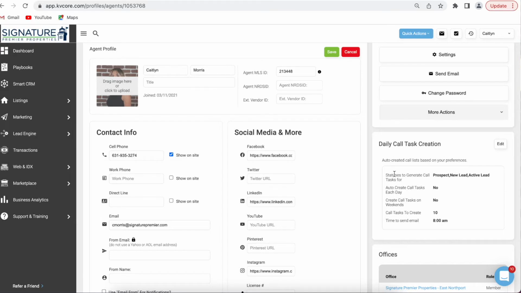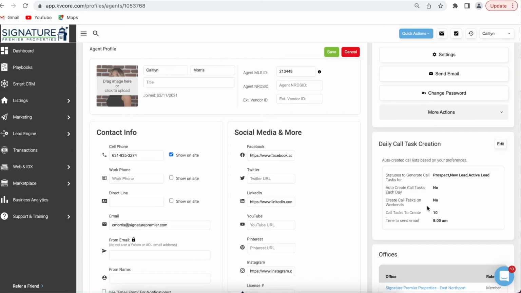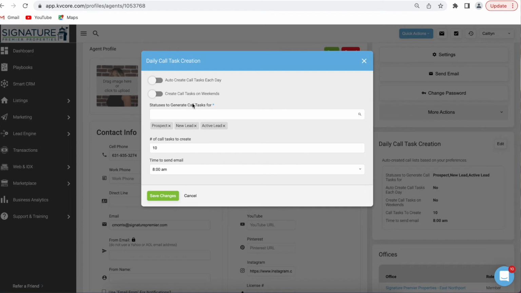Also in here, there's a few quick things. Daily call task creation. In the top right, under Show Notifications, it'll show all of your tasks. If you have this set up, mine are off, but I think the default is on. If you set it up to auto-generate calls for a certain status group like Sphere, you can click in on Edit. First, it'll ask for the statuses to generate calls for, the number of calls, and the time to send email. That means every day, like if I say I want it to send tasks for 10 people every day in my Sphere, every single day I'll get 10 notifications to call these people.